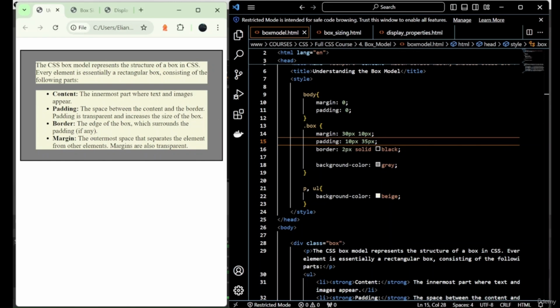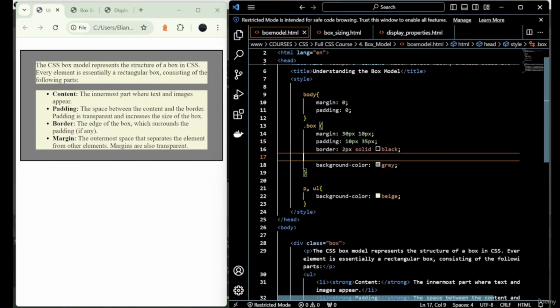Let me adjust it so you can see the difference. And then it will apply a different one for both parts.